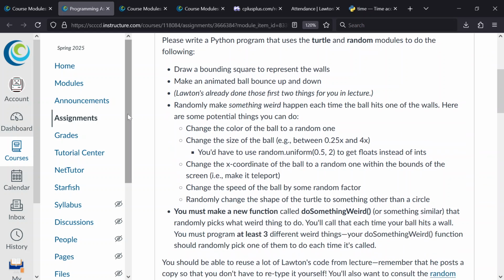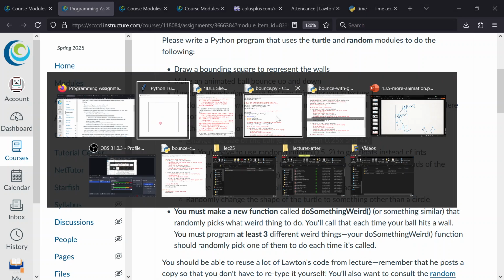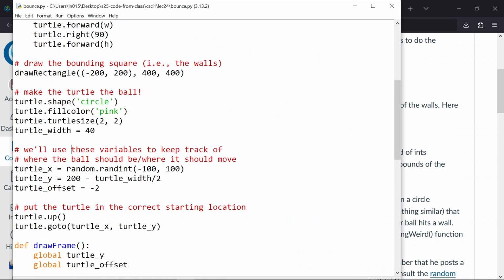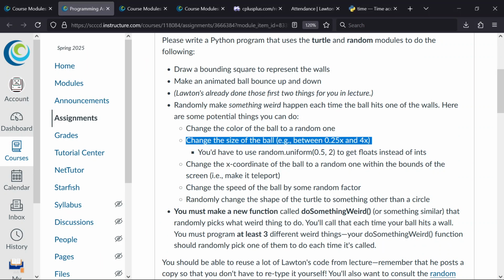So here are some weird things that you could choose to program. You could change the color of the ball when it hits the wall. You could change the size of the ball when it hits the wall. That's this bit right here. The size is this stretch thing, turtle size. You can mess with that. The color is the fill color. You can mess with that.